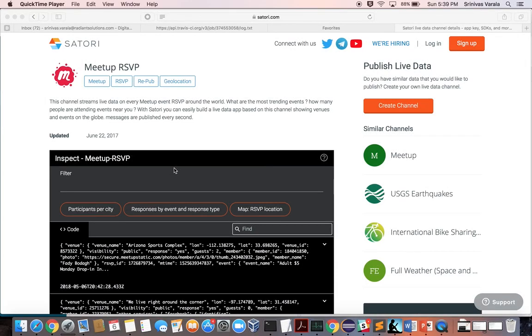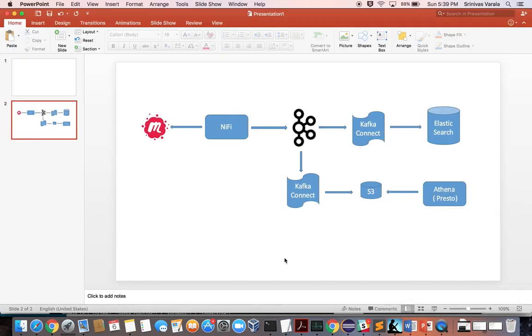For this project, I'm using Meetup RSVP event data that is published on the Satori. This stream collects the live RSVP event data around the world in real time. And at a high level, this is my pipeline architecture.